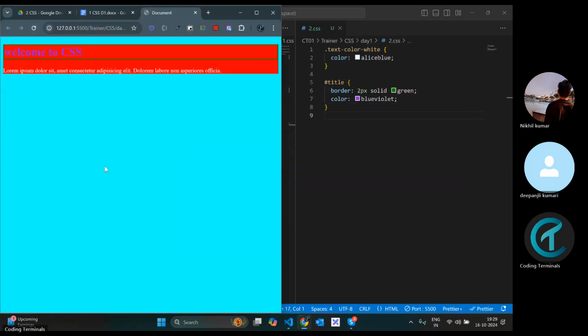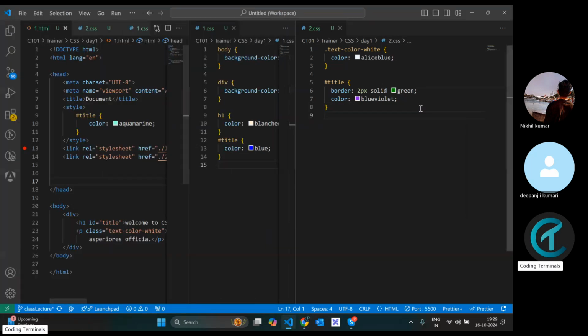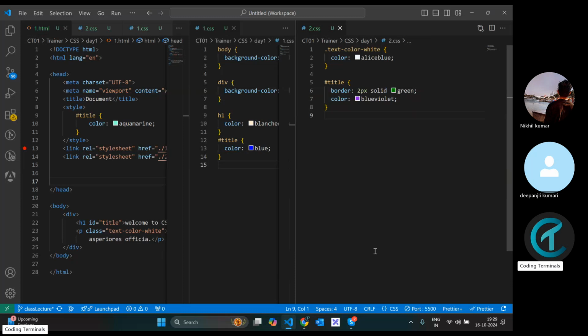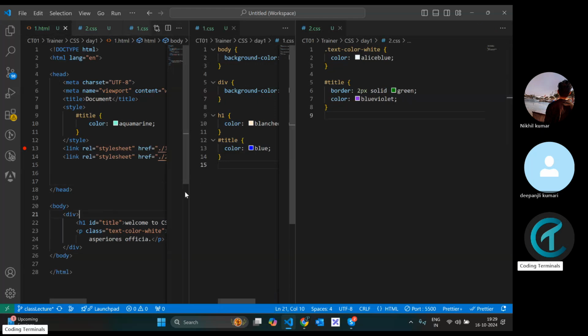What happened? That is not aquamarine, that is blue violet. Why? Suppose we write the link after a style attribute. Why? Just now what I told regarding the line by line execution.